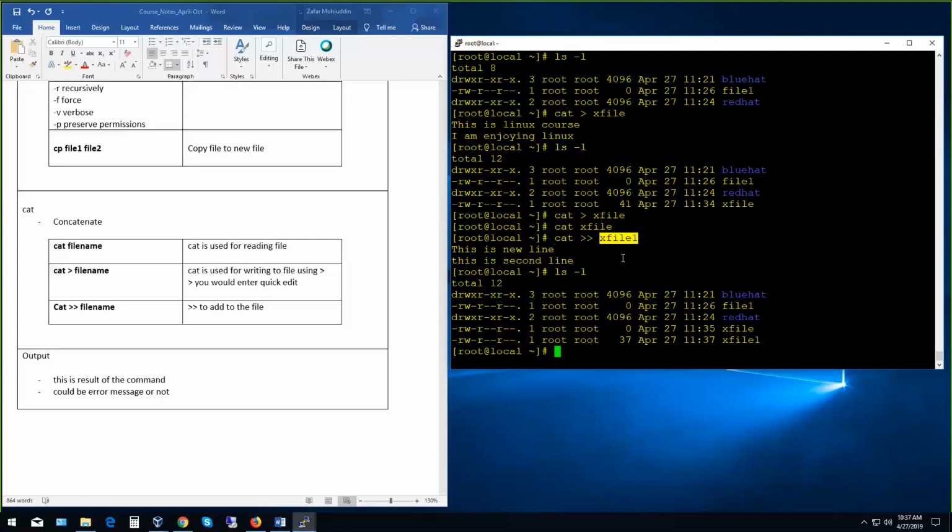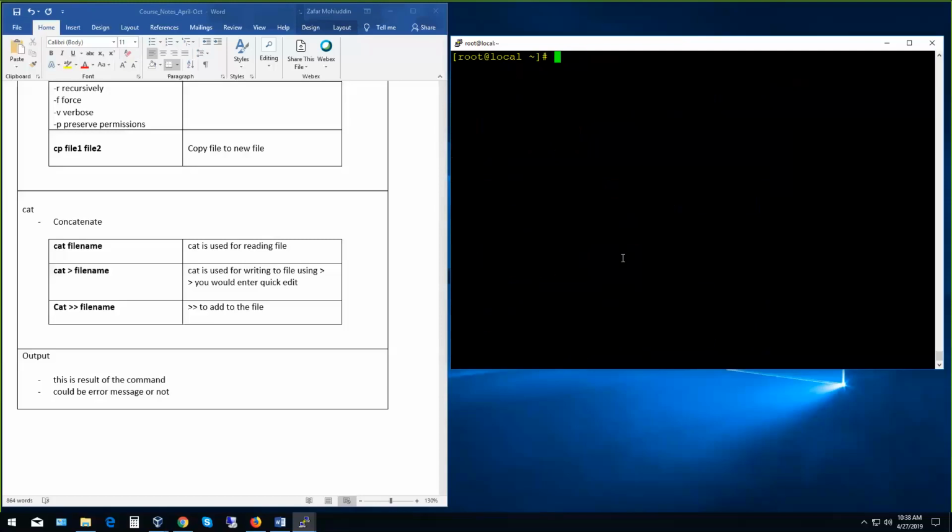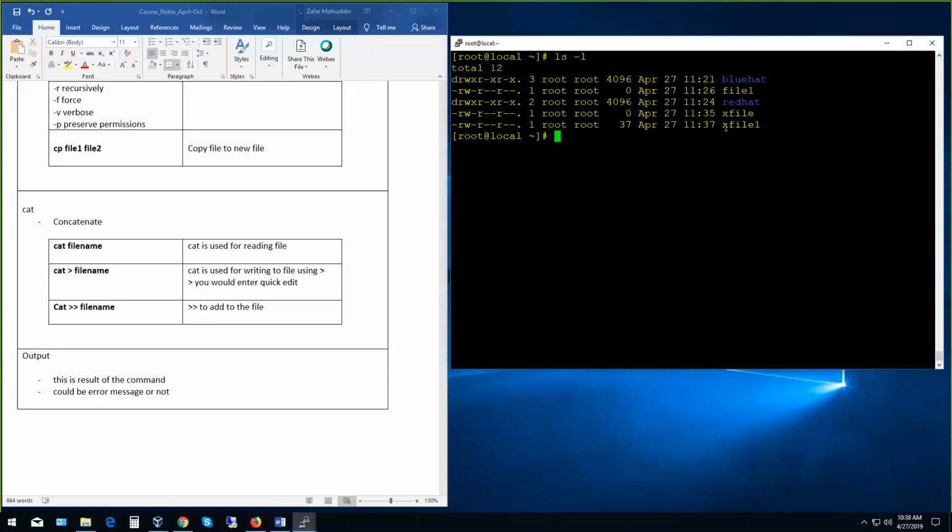All right. If I do this to the file X file 1 with a single greater than sign and hit enter, it will take you into the quick edit mode. At the same time, it's going to delete whatever you have in that file. But we're not going to do that. We know there is something in that file here, so I want to quickly read what's in it. What is the command? Just simple cat.